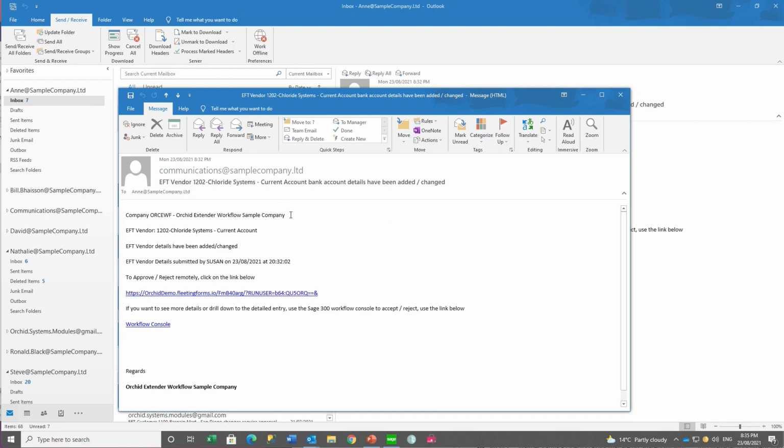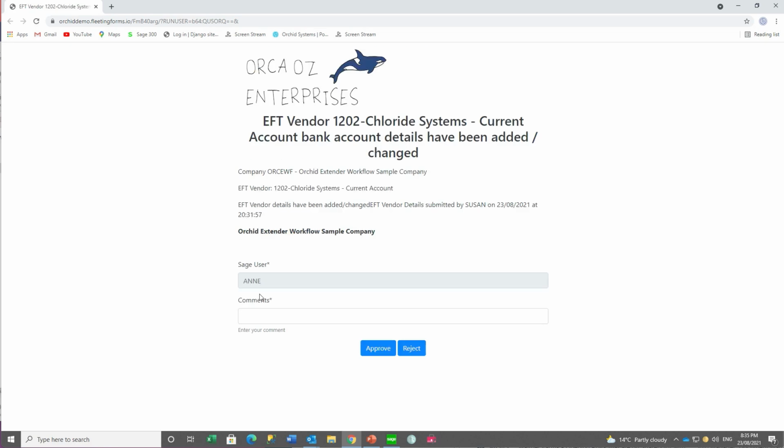Anne receives an email with the details of the new EFT vendor that Susan has created. And she can either click here to approve or reject on the workflow console if she's in the office, or she can click on the remote action link to use the remote website if she is not in the office and would like to approve or reject from there.